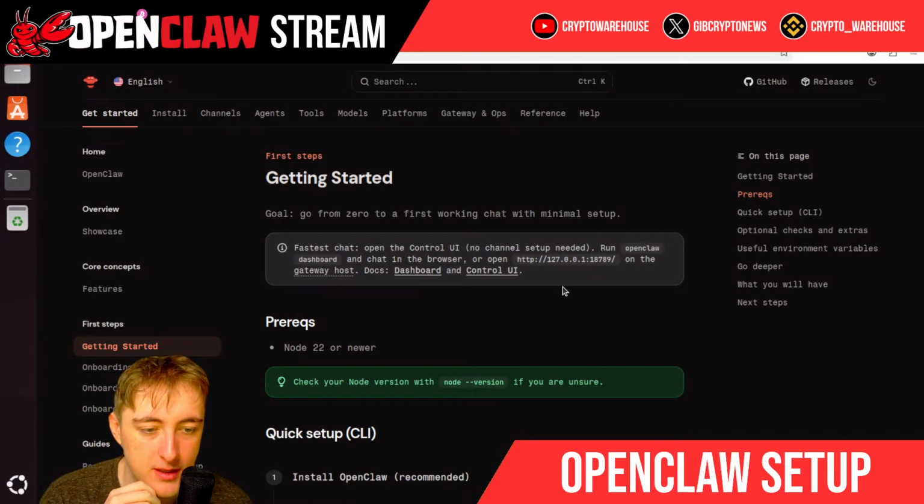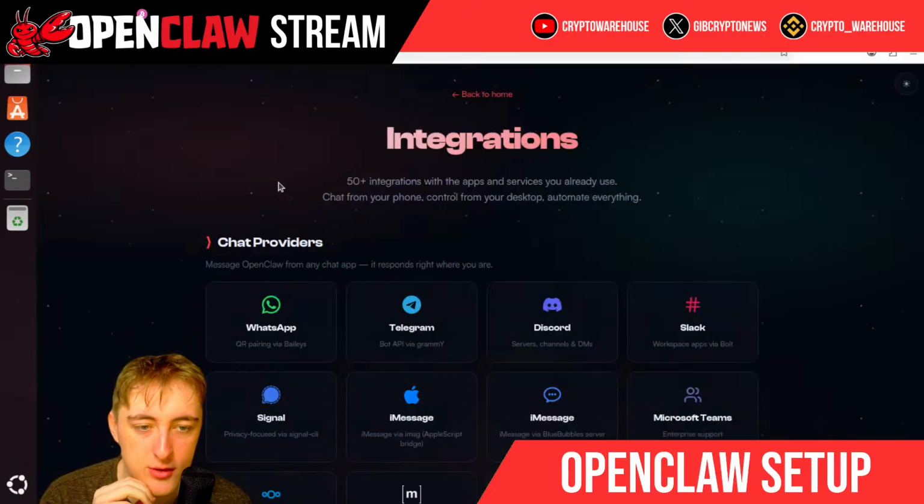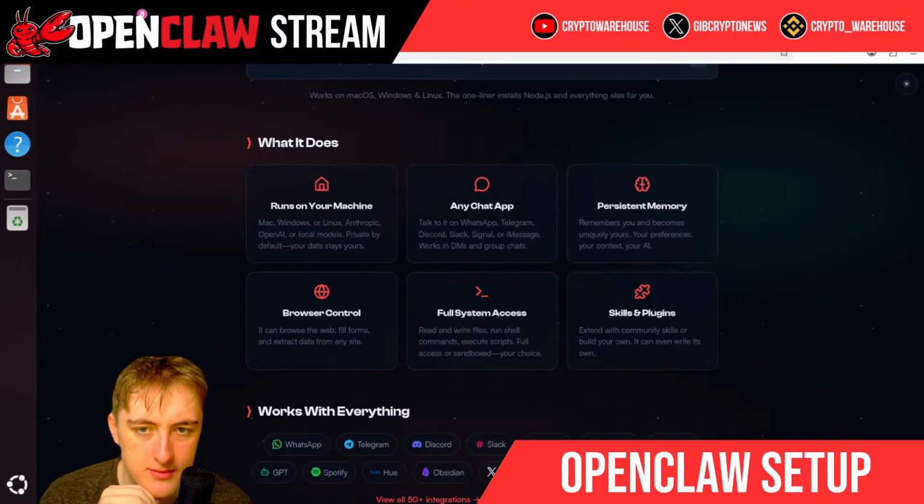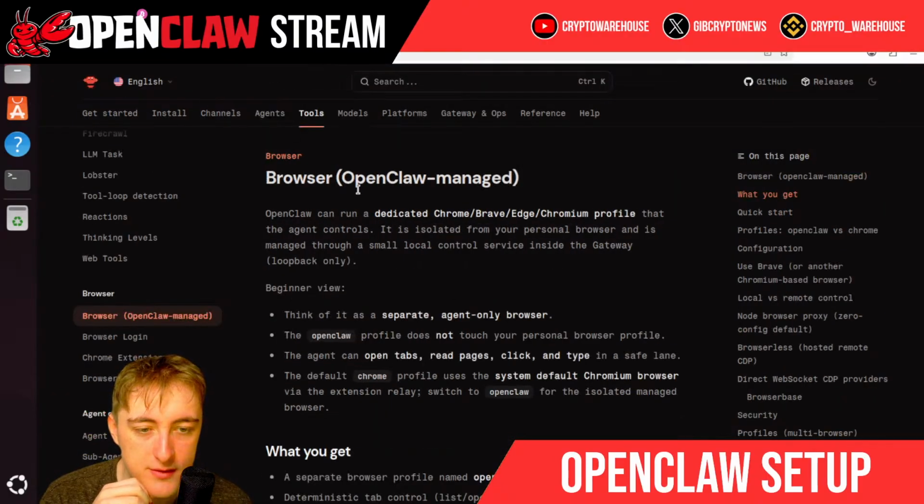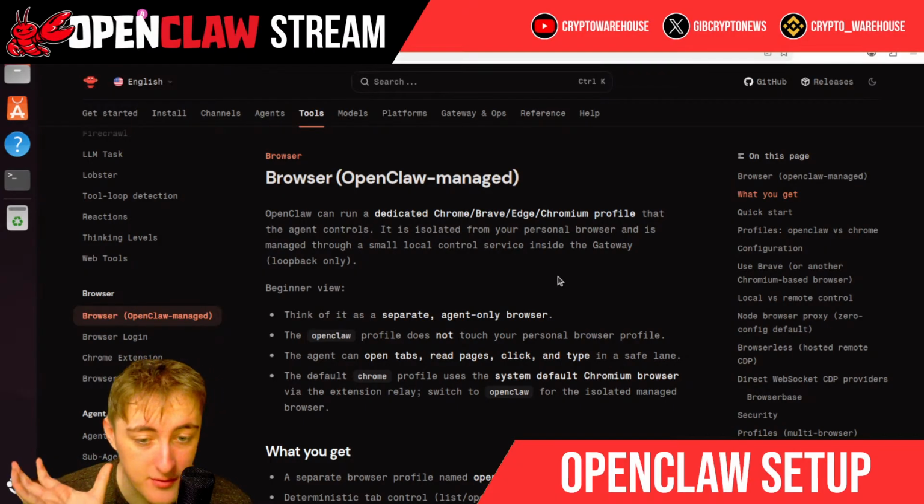This is, yeah, brilliant. We'll read through some of this in a bit, again, when we actually go and install it. So again, this is the integration we'll look at in a second. Session manager, I believe this might be persistent memory. This is the browser stuff as well. So it can run its own dedicated browser profile that you can go and just read through anything.